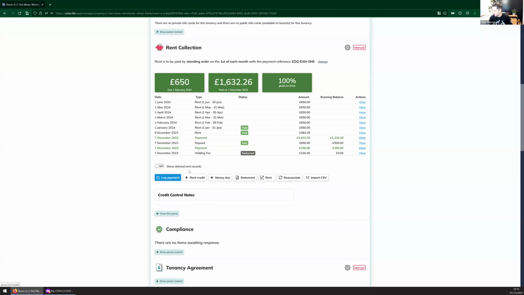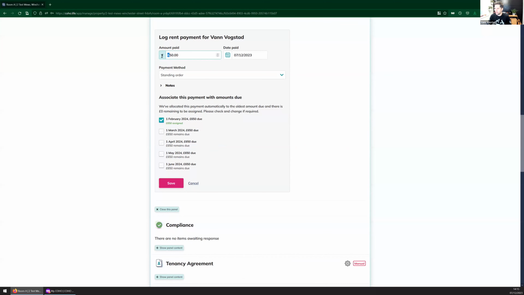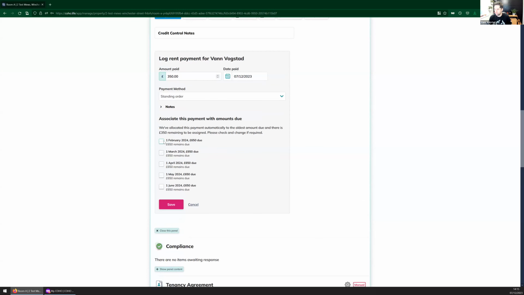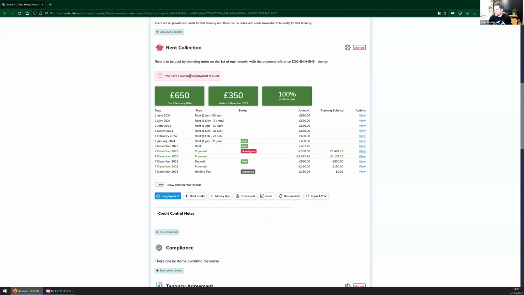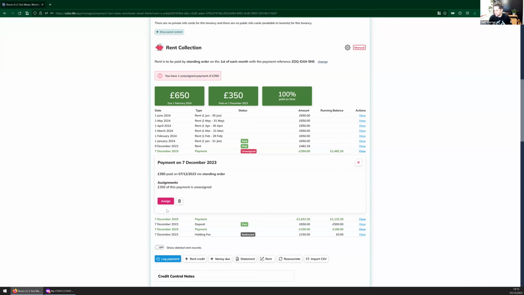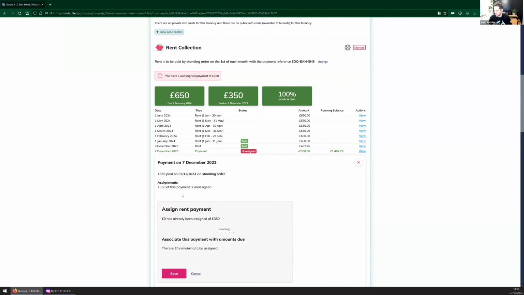So I'm going to log a payment. Let's say that they've paid £300 towards something. They just paid £300. We don't know. We haven't assigned it towards anything. I'm just going to mark it as paid now. So this will sit there saying that there is £350. At this point, this payment here will be marked as unassigned. And what you need to do is click into it and you go to assign and you assign it.